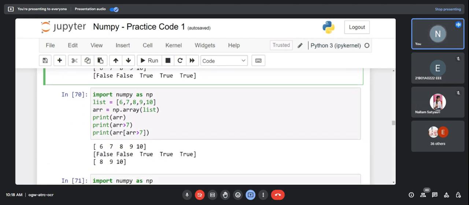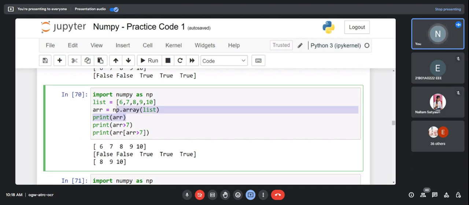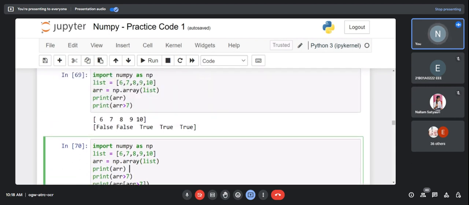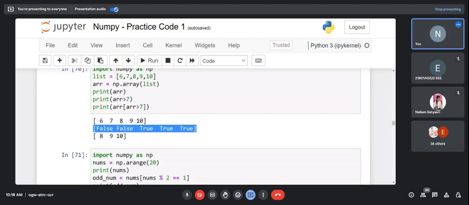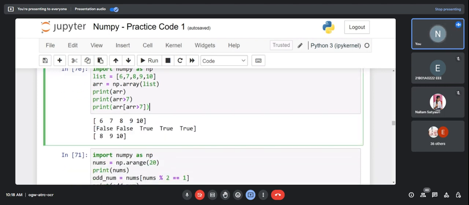If I put a change here, there are some more modifications you can do, and this is really interesting. You have created an array with these elements, given as a list, and you have printed this array. Now, if I say print arr greater than 7, you have already seen this example above. It returns the Boolean values, true, false.